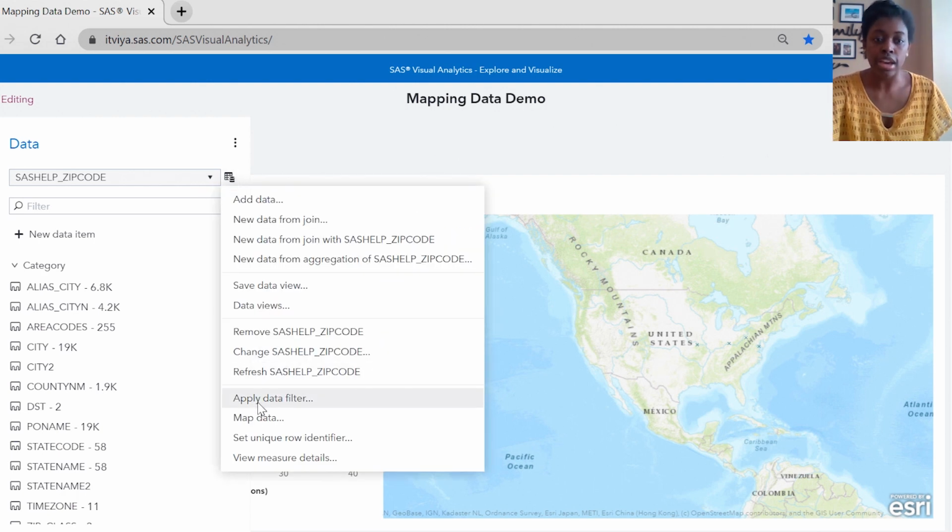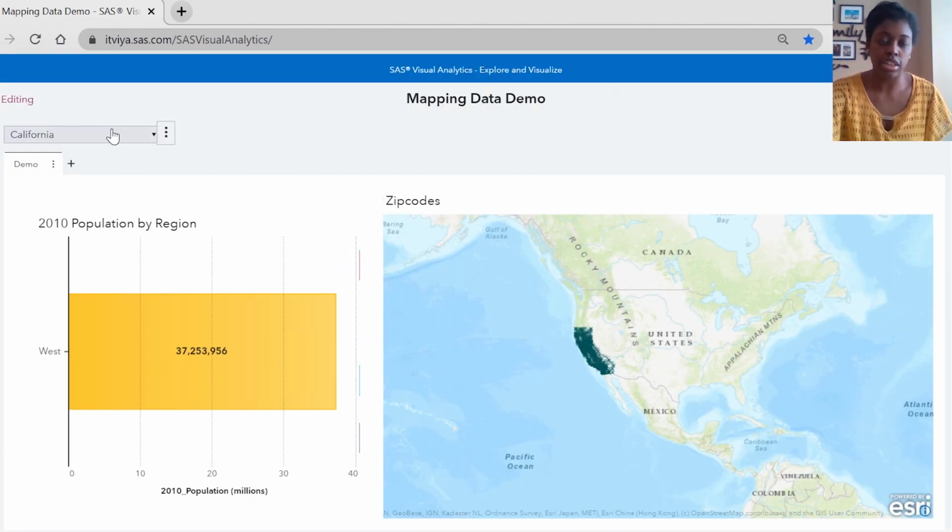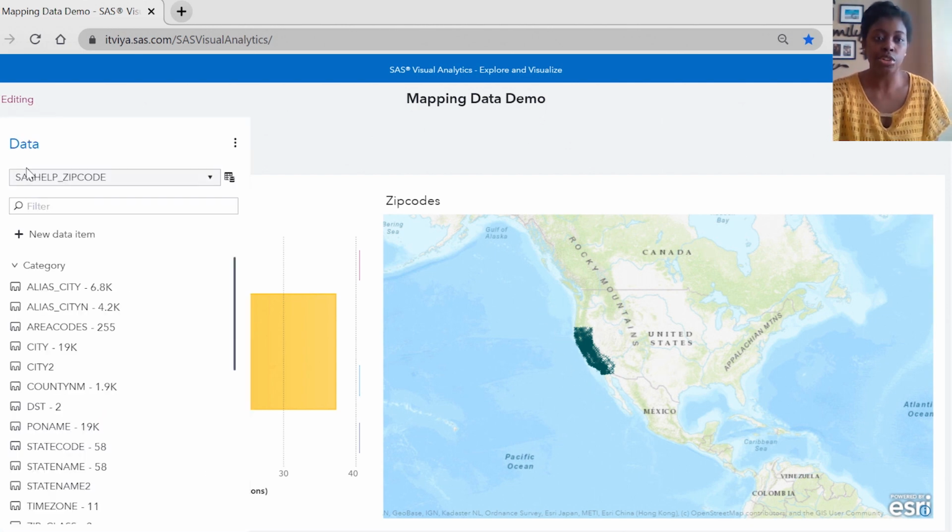All right, so let me go back. Let me change that to what it should be again. And now, again, the filter is working like it should. We have that California being filtered for zip code. One last thing I do want to show you. Let's look at the US data.